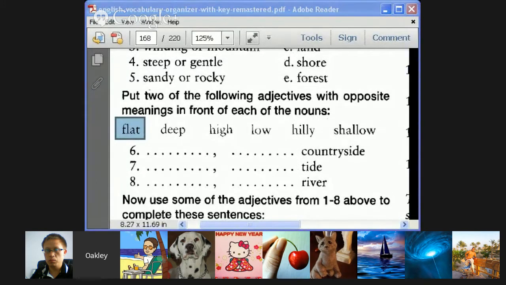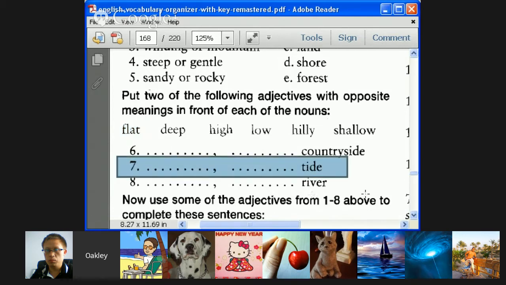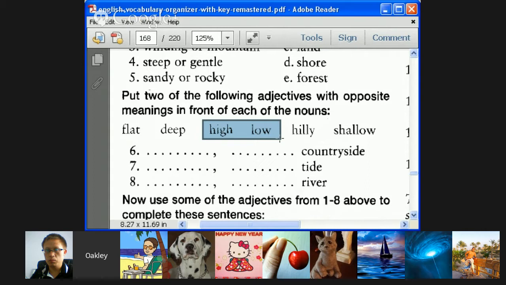Sometimes you may hear flatlands to talk about a flat countryside. That's also possible. All right. Xingyu, how about number 7? Which adjectives go with tide? Xingyu? Yeah. High and low tide, of course. High tide and low tide.